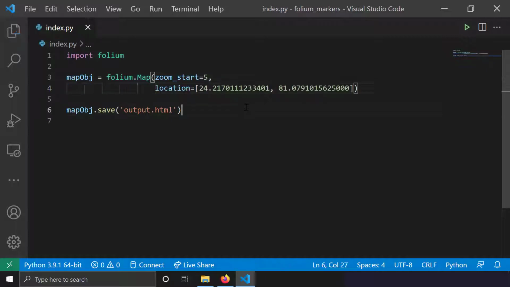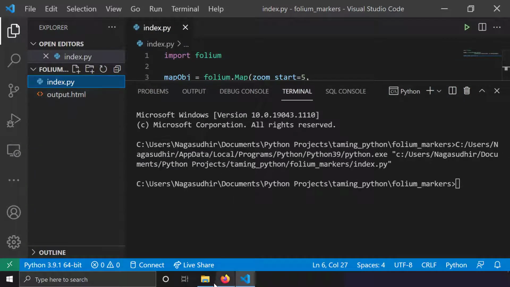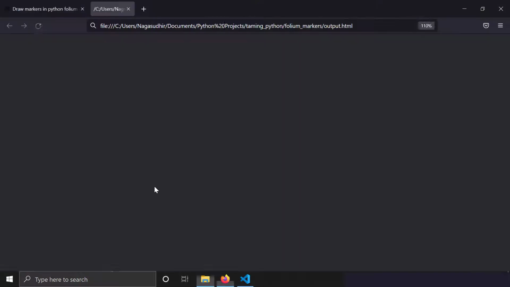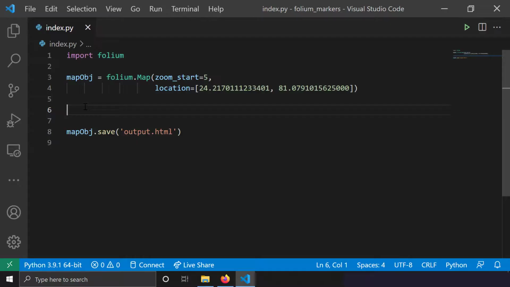So let me save it and run this. Let me see how my map looks like. You can see I've got a file called output.html here. So let's open that in our browser. I'm opening this and you can see my map is centered at my desired location and my desired zooming level. Alright, since we got a desired map, let's try to create a marker on that.